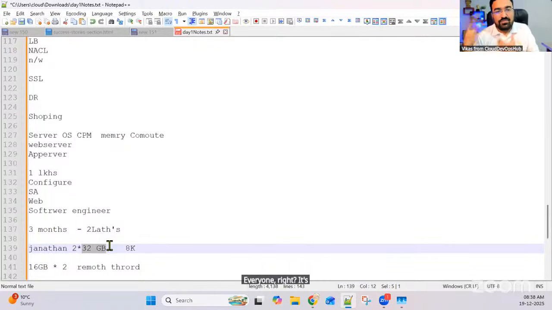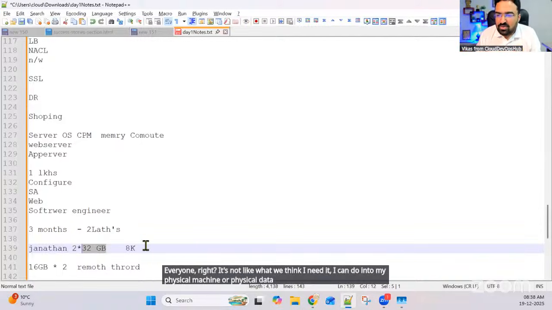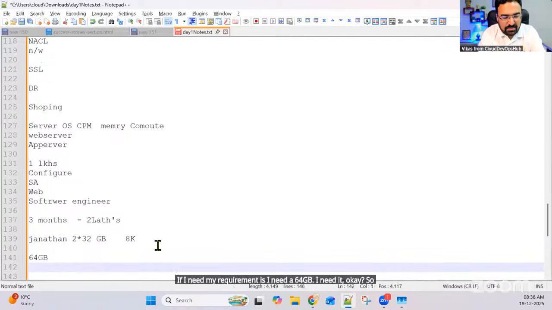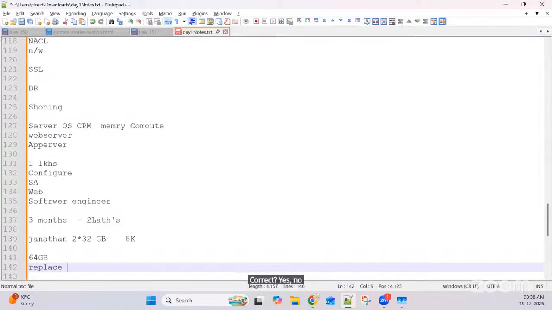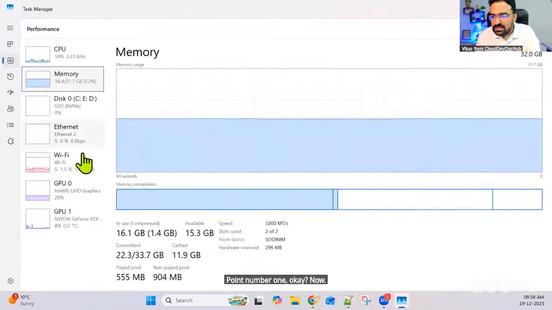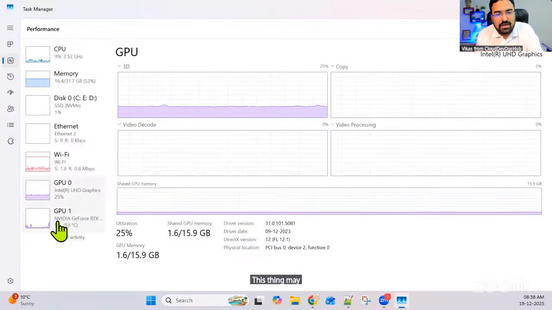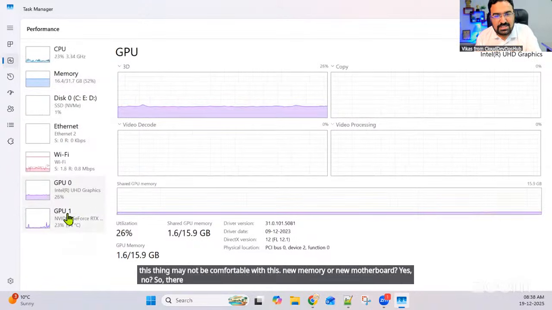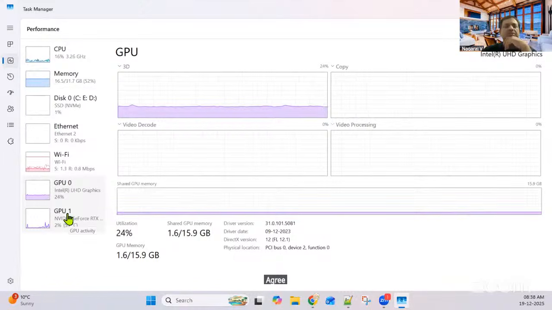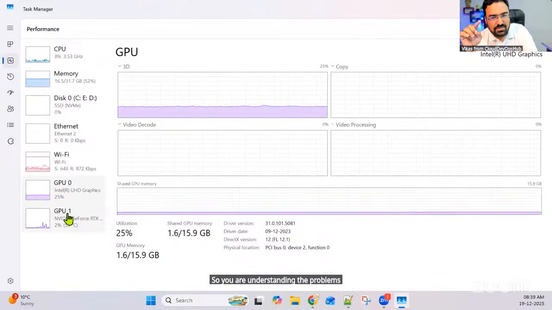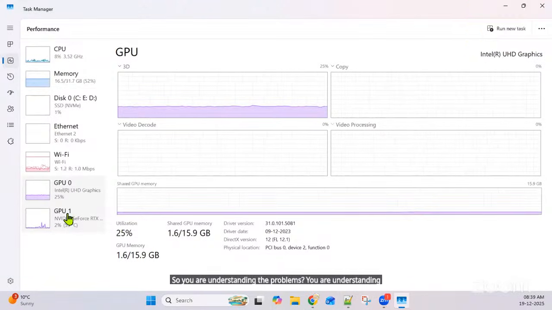It's not like what we think, that I need it and I can do it in my physical machine or physical data center. If my requirement is 64 GB, I have to replace the motherboard also. Point number one. There may also be chances that this other component is not compatible with the new memory or new motherboard, so I may have to change that as well. You are understanding the problems of physical data center management.